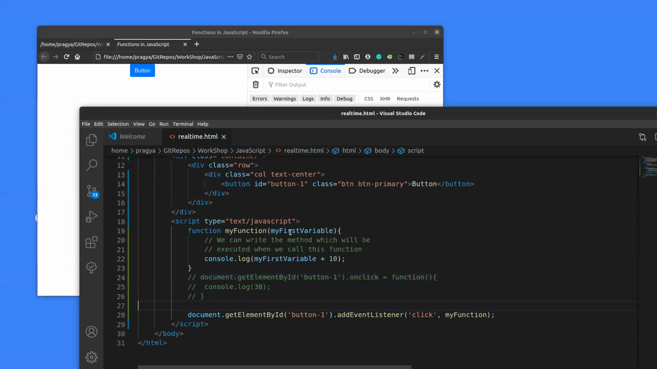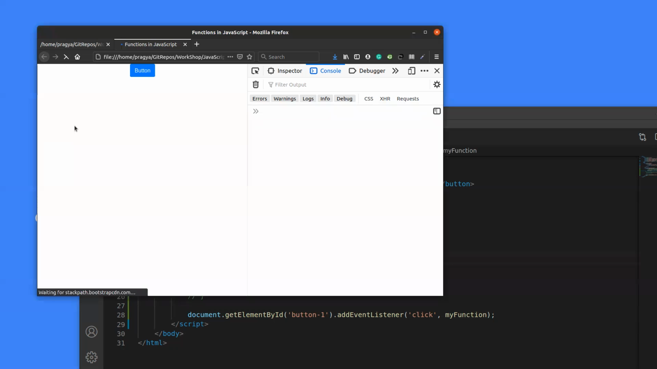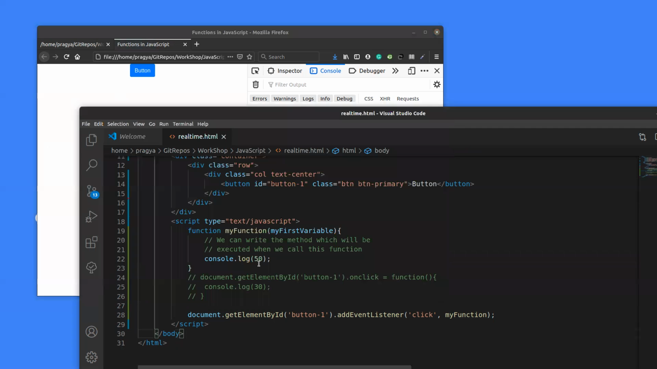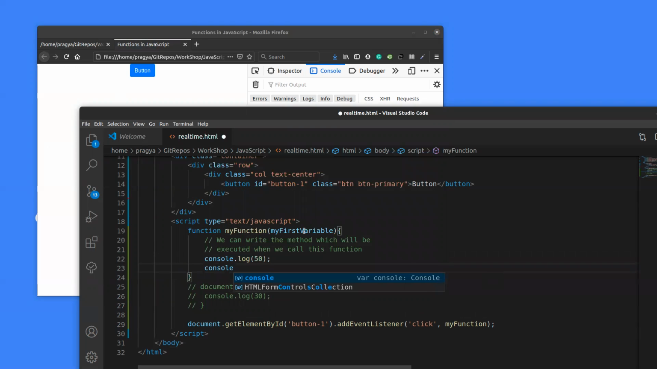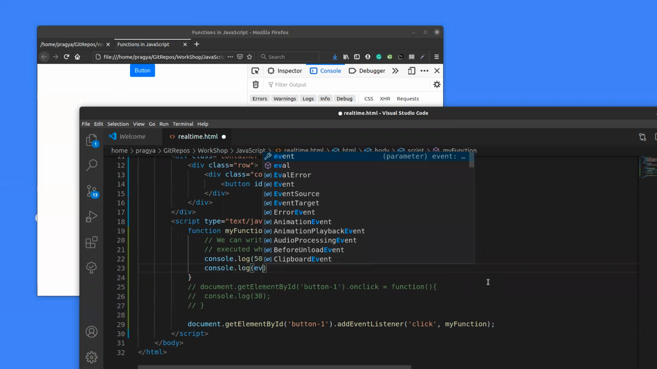So what's happening is that my first variable gets the event variable inside it. You don't need to concern yourself with what exactly the event is. Let's just print 50 over here. Let's refresh this. You can see a 50 was printed over here. That's really great. Also, let's have a look at what we are getting inside the event variable.